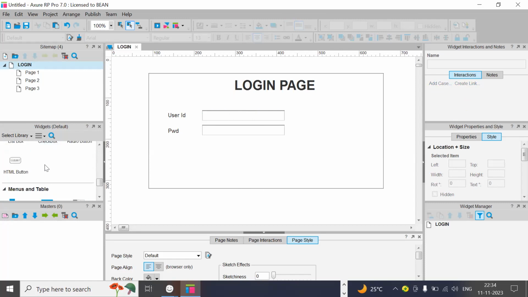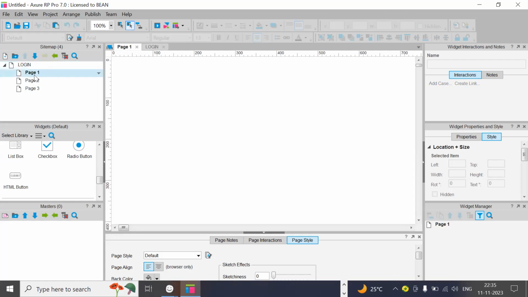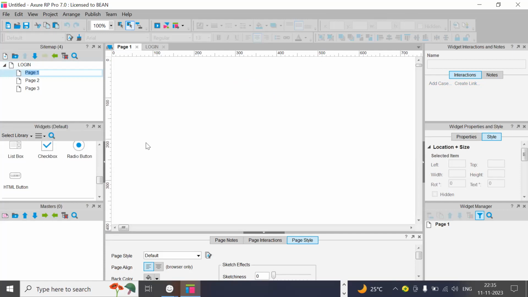And I want a button. There is a button called HTML button. Align to center. Submit. Like the sample I created. And I'm going for the next page. I'm renaming it to home page.